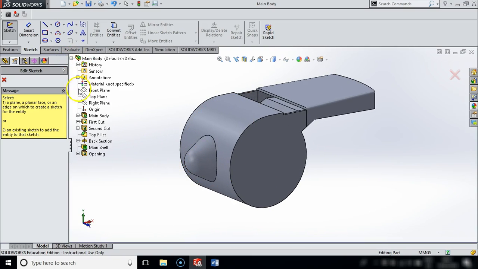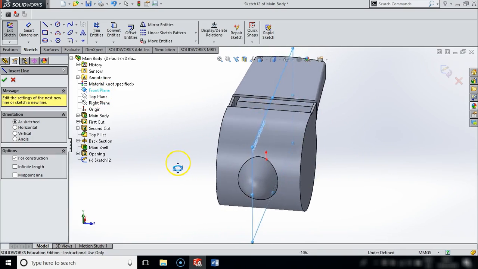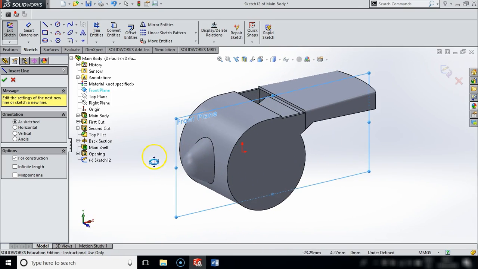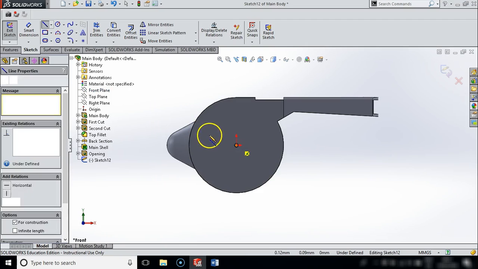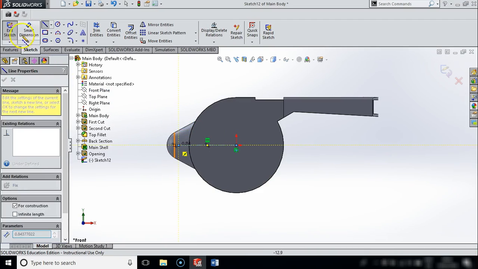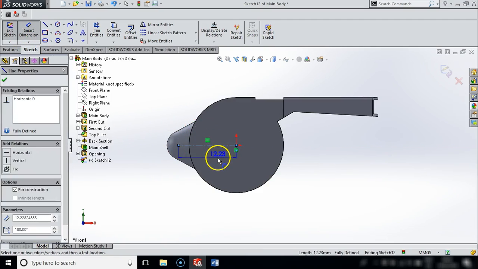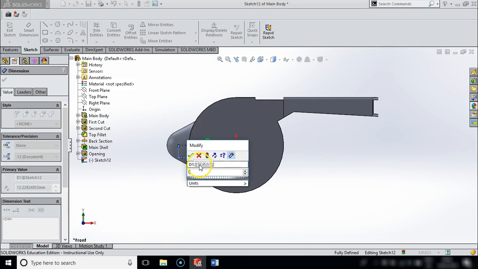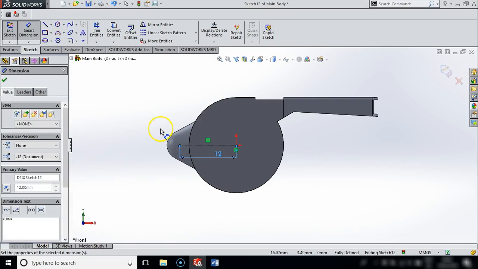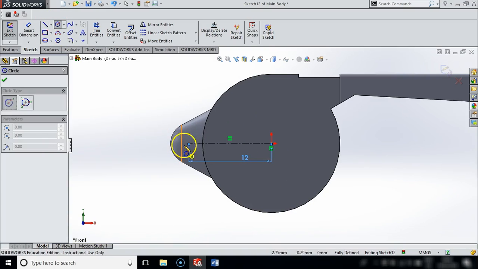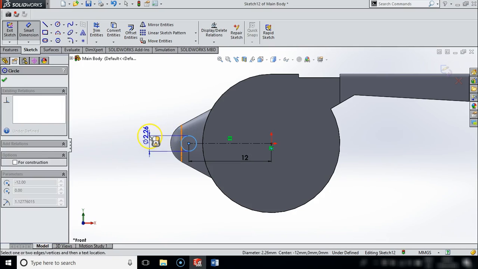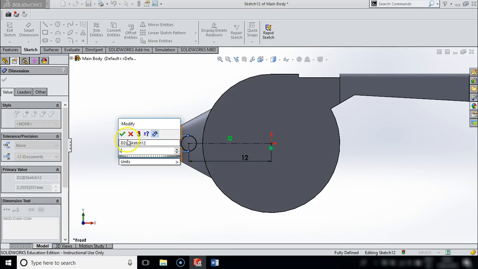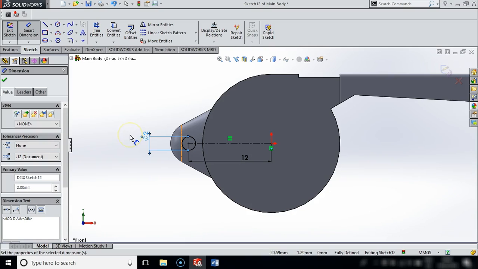So if you click the plus button here, and it is the front plane more so, you can see the front plane is directly in the middle there. I will go spacebar, I will go normal 2, and I want to draw a line that will be out 12 millimeters. So 12, and I want to draw a circle on that will be diameter 2 millimeters. So that's our little hole there.